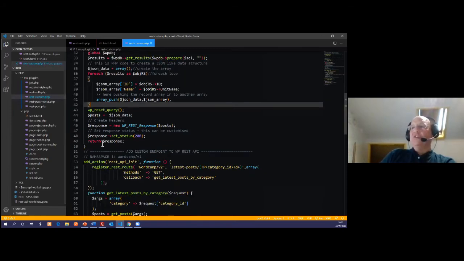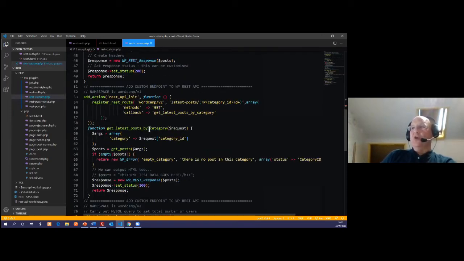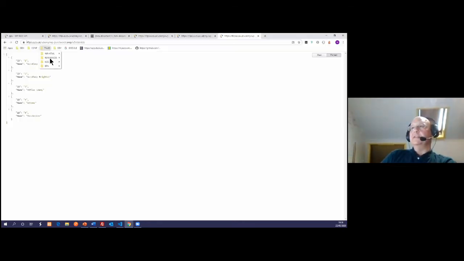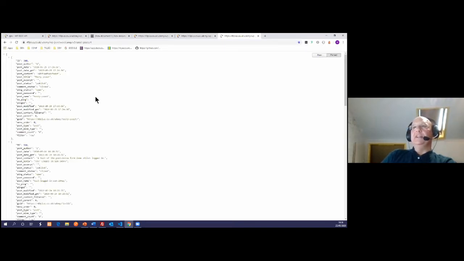I have a few others which you can see and play around with in the code. I'm making latest posts, and this is how you can attach a category ID. If I come up here and look at this and go to latest post, category 4, you will see that I'm getting JSON data back that I've customized in my own way, of all the data that I wanted. I can filter out data on the server side when I make my routes.